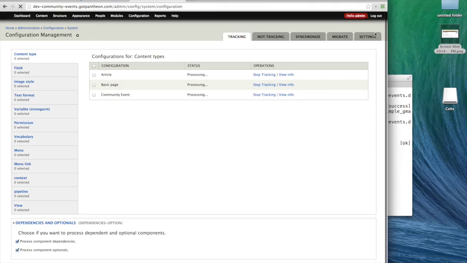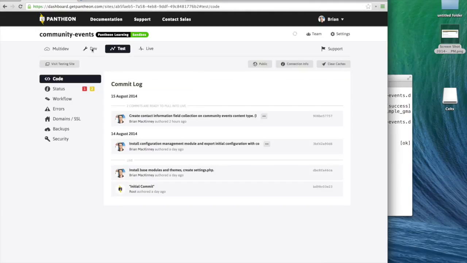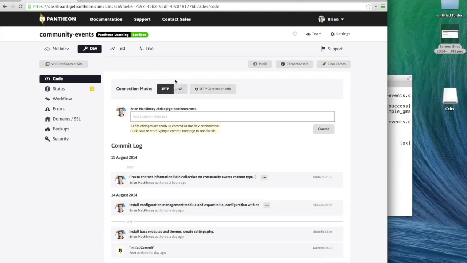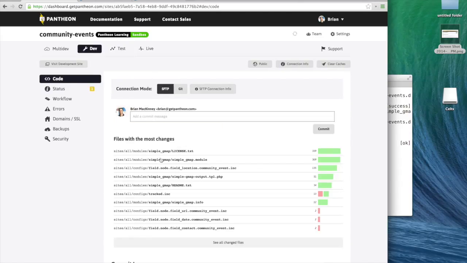And now this is going to commit some code. It's going to show me that I have some code changes ready. I've got simple Gmap and I've got a field tracked. Right, sites all configs right here. And my tracked file is also going to have a change in it. So, add location field to community events content type and install simple Gmap.